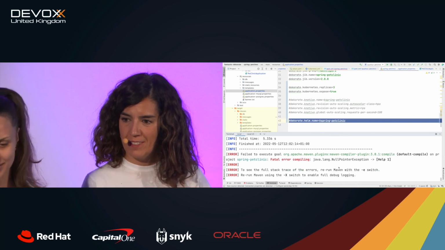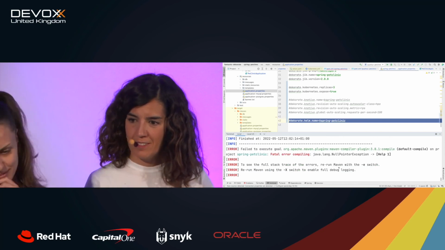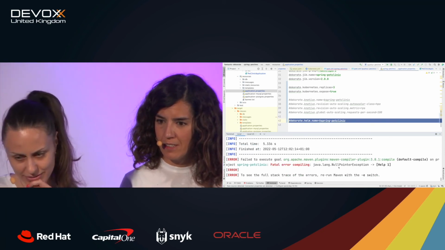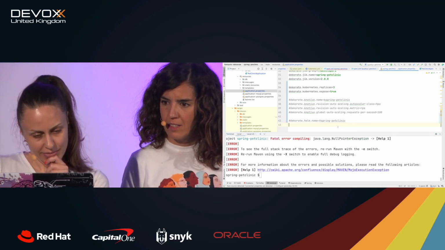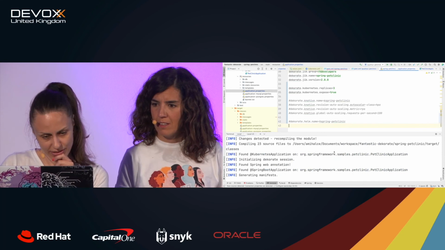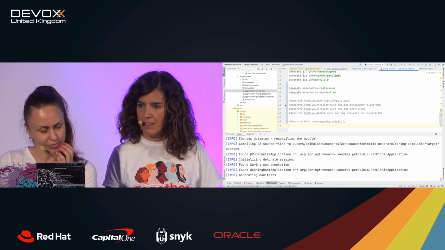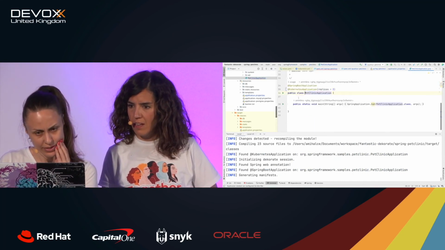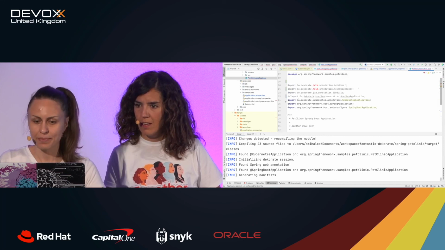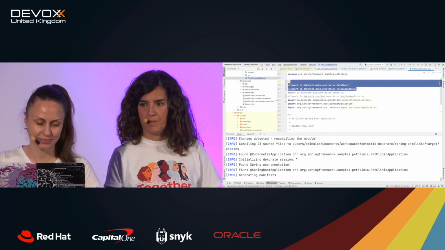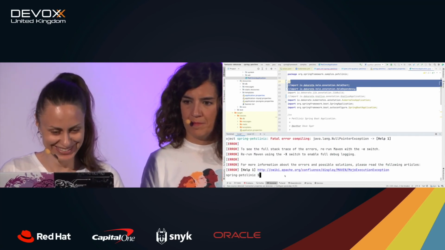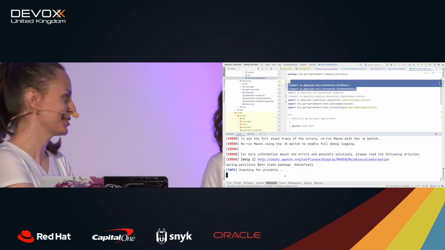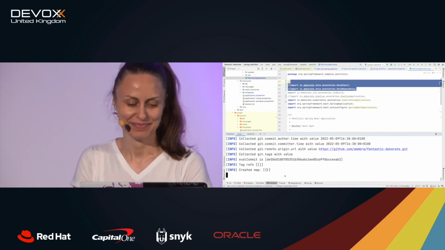Null pointer exception. I love those. Is there a null pointer exception somewhere? On project expression. Where do you have this on? In this breakpoint, cleaning annotation. Oh yeah. Good. It's good to have feedback from the build. Third time is a charm. It's going to work.